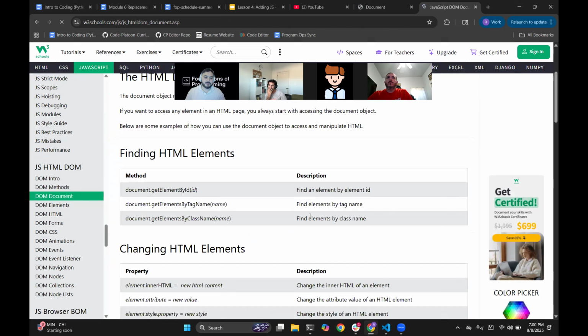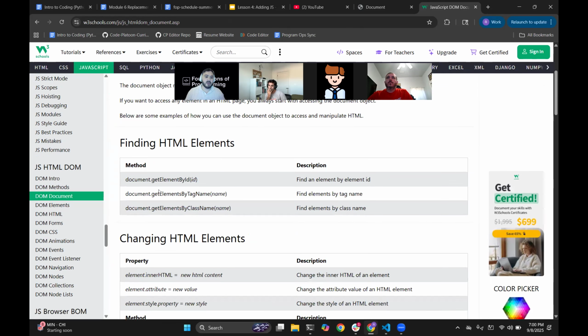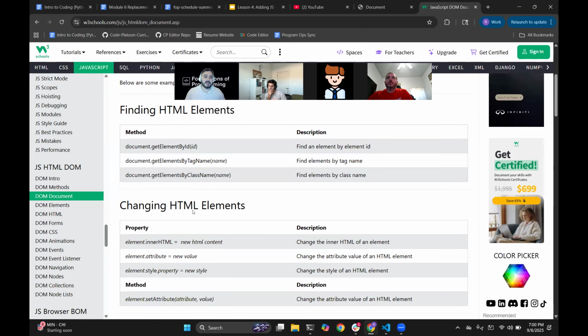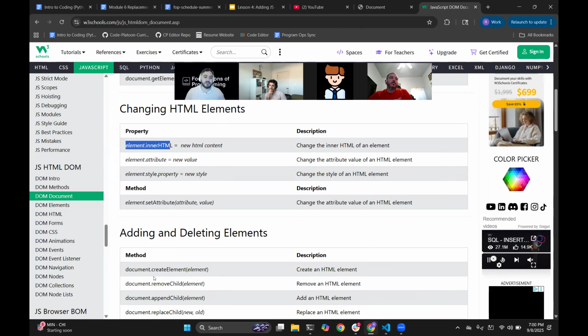DOM document. Okay, here's a little bit more in depth. Get element by ID, get elements by tag name, get elements by class name. It talks a little bit about attributes. You grab the element and you can use inner HTML. This changes the HTML content. You can do attribute, style properties.